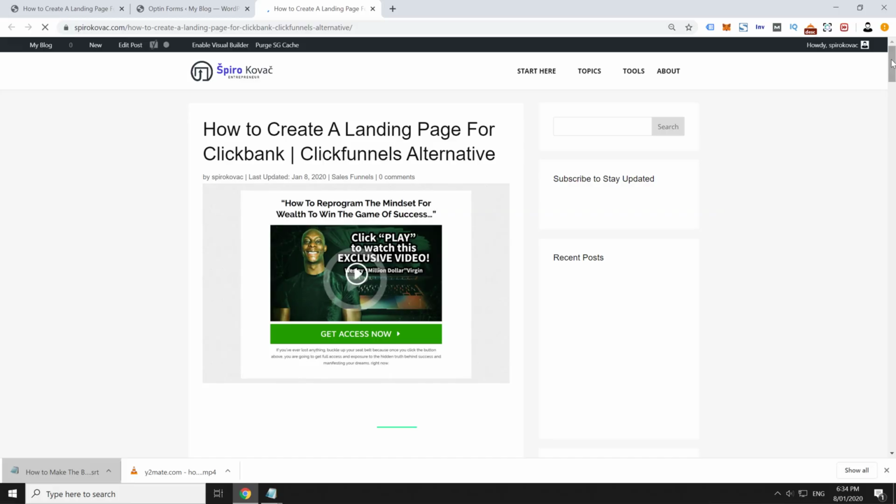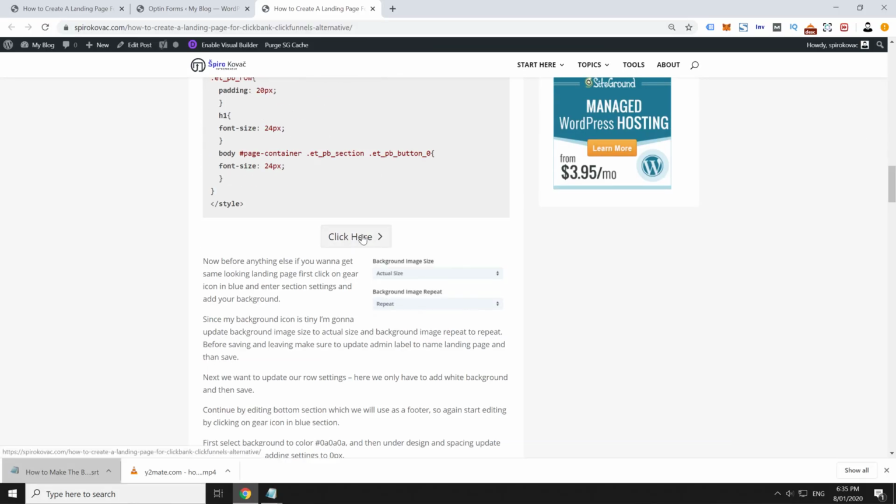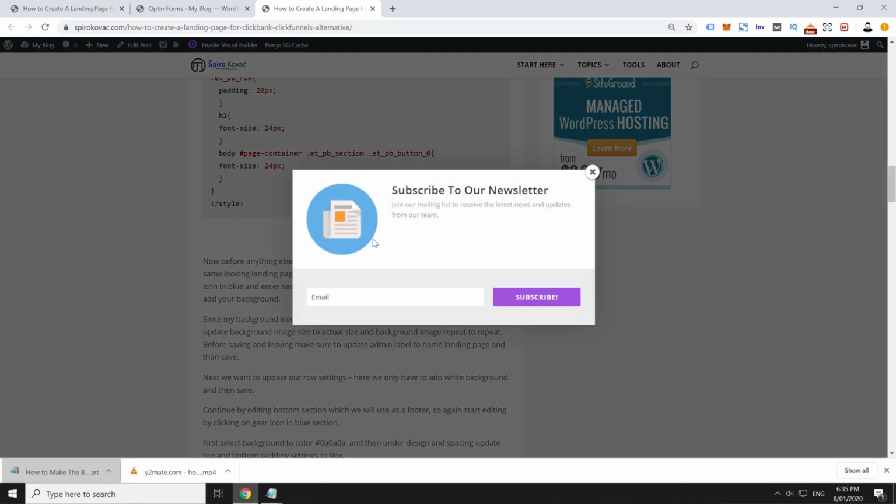In today's tutorial, I'll be teaching you how to make a Bloom opt-in form pop up when you click a button. What you see on the screen will be a final result that we are aiming for.